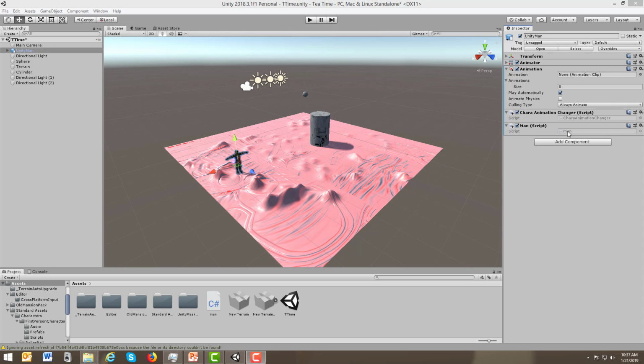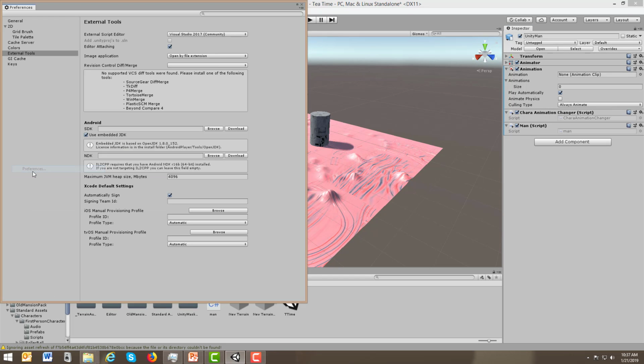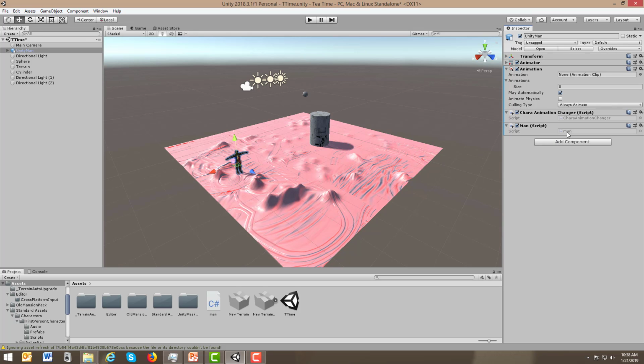If you double click on it and you get the notepad up, what you want to do is actually set your scripting editor. So let's go to Edit, Preferences, and then there's an external script editor. What you probably have here is open by file extension. If it's not doing that, you want to switch it to Visual Studio. The community one works the best, so go ahead and grab that if you can. And once you're done, just exit out of this, go back in, and you should be able to double click this.